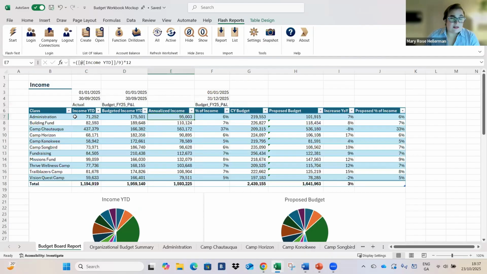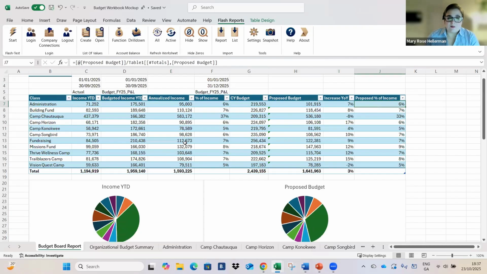This is just annualized. So we've taken our 9 months of data and multiplied it out to see what it'd be for 12. What percent of income each of these classes is representing in our annualized income. Our current year total budget. And then here, we're pulling in from the various tabs we had of our budget to say what our proposed budget for next year is. What's our increase year over year? And then what is our proposed percent of income for each of these classes?